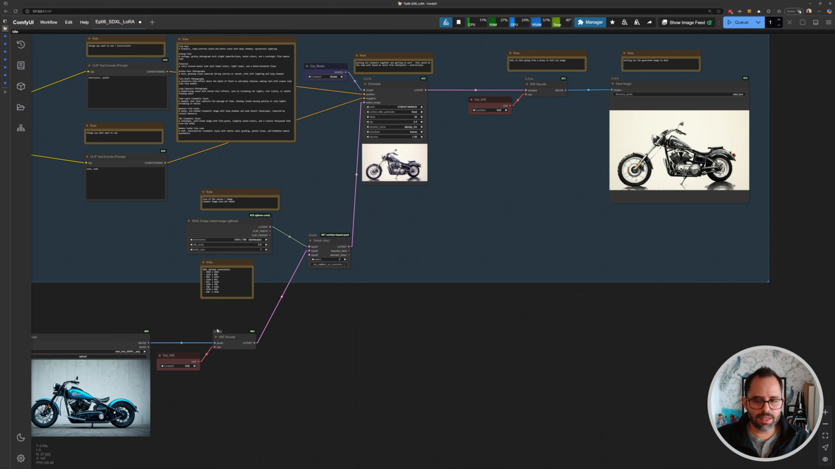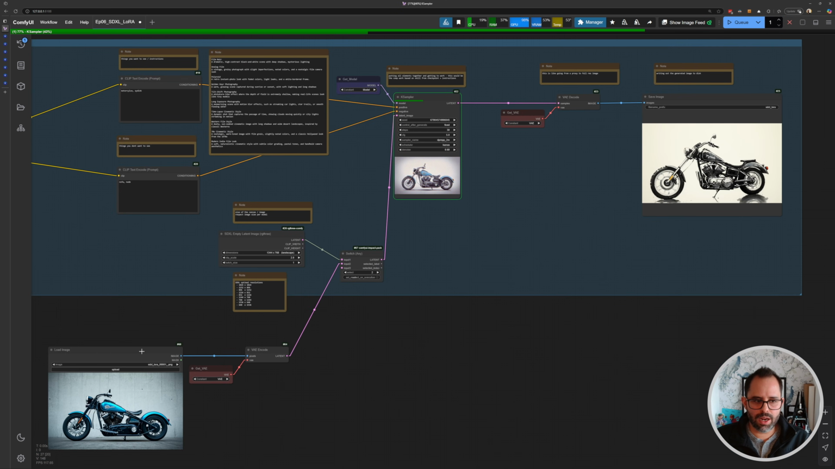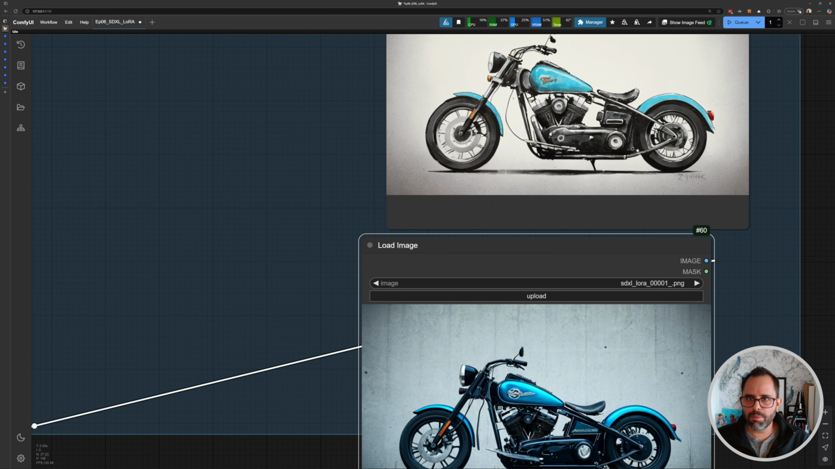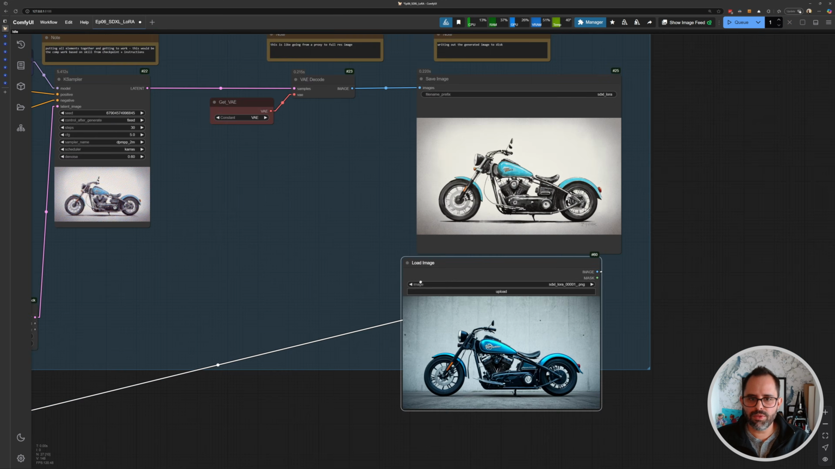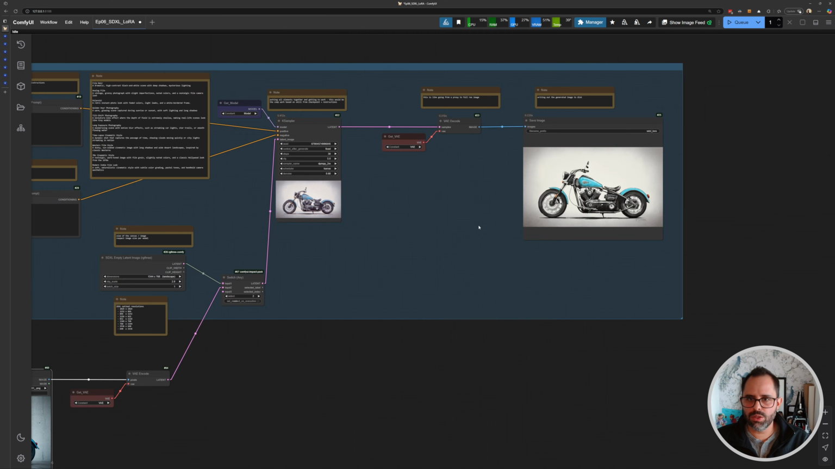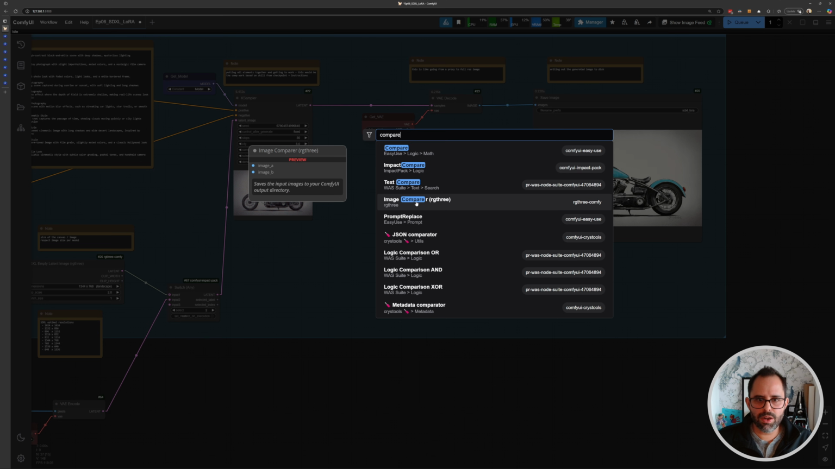So what's interesting is that if I go ahead and lower the denoise, right? So let's say something like 0.6 and rerun it, you see we're getting something that looks much closer to our input image while having that LoRa applied that we were looking at before. Instead of bringing this load image here to the left, what I'm going to do is select compare and select the image compare from RG3.